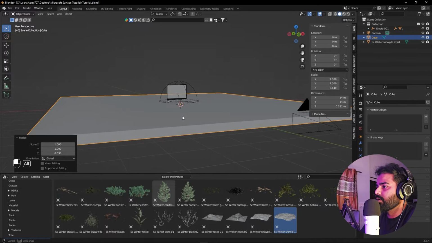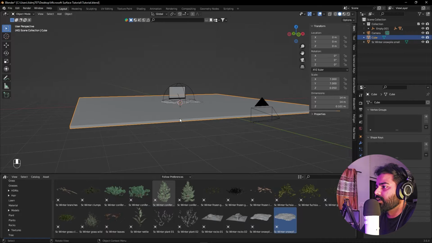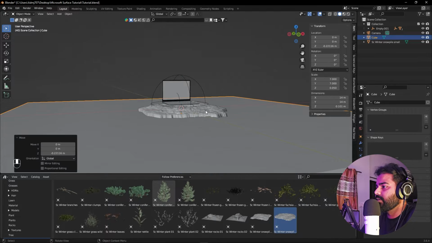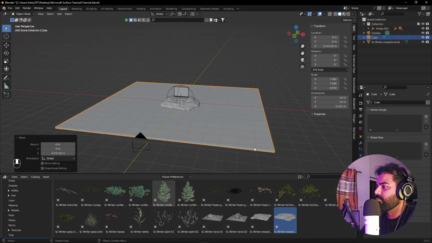So we basically want a very thin layer, so I'm going to just make it like that. Perfect. Now we can select this, press G Z, and let's just place it somewhere where it is just touching this surface like that. So this is going to be our reflective water surface.